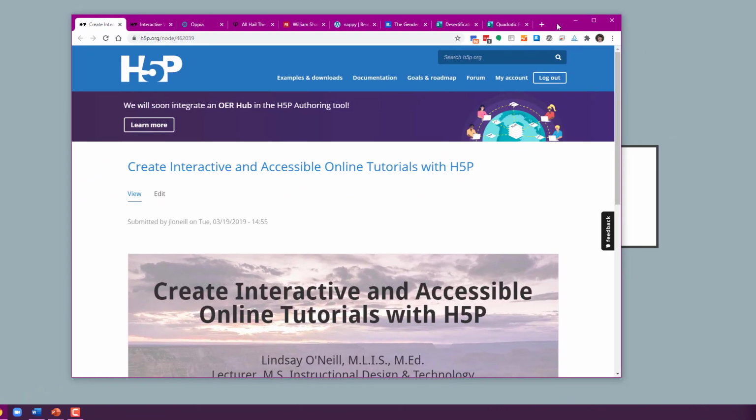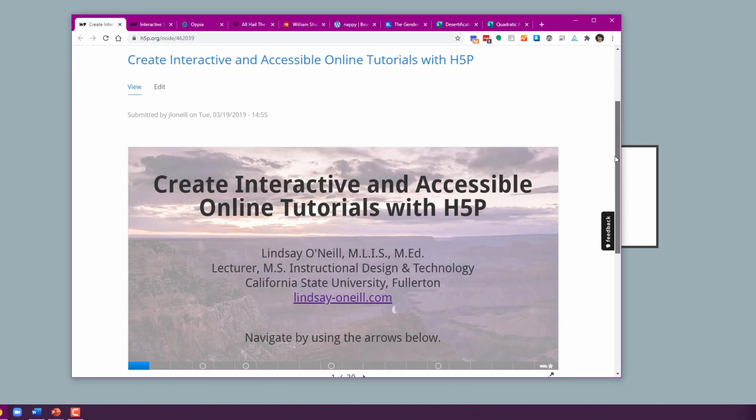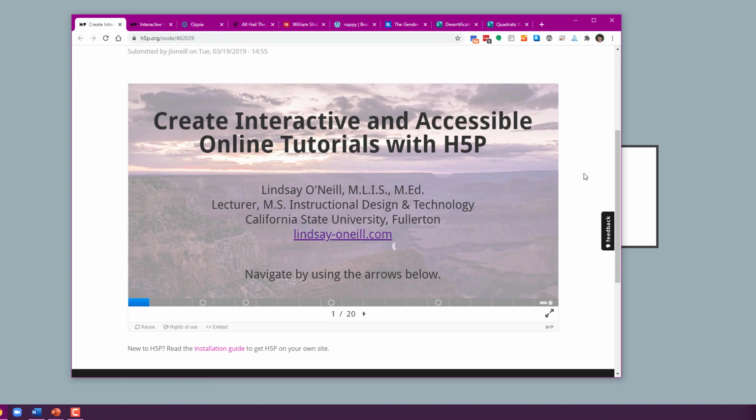I'll show you a couple of examples. So this is an example of a course presentation. I actually got kind of meta with this. I used H5P to create a tutorial about H5P. So you can navigate by using the arrows below. It really is kind of like a PowerPoint in a lot of ways, but you can just add interactive elements into it.